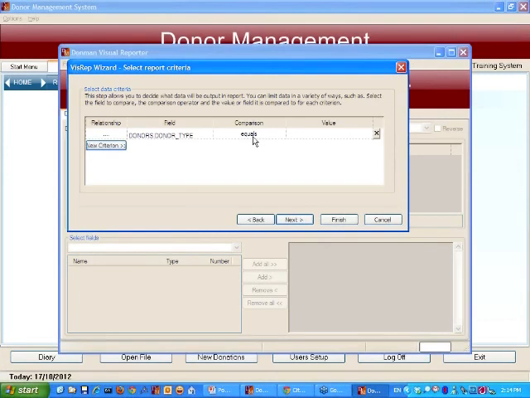Now it's automatically come up with a comparison of equals. So this is going to compare donor type with the value that I place in the end here. Now I need to point out at this stage that this comparison is going to be case sensitive. So if I type I in lowercase, it won't find any because all of the codes in Donman are in fact uppercase.